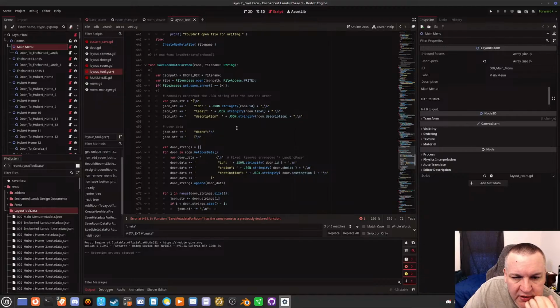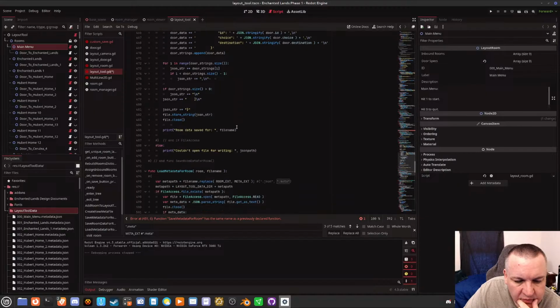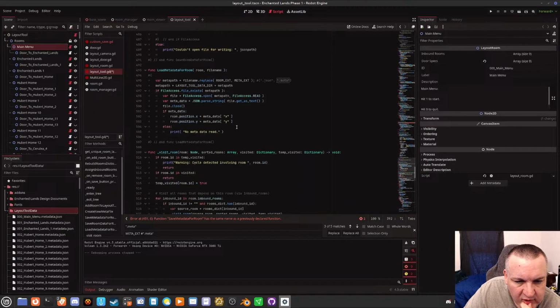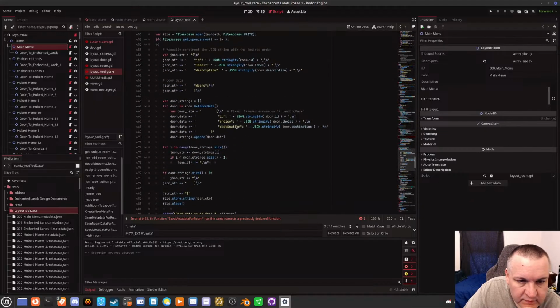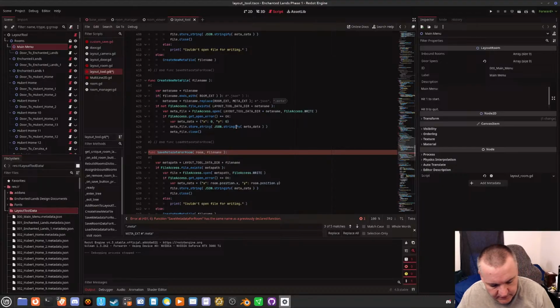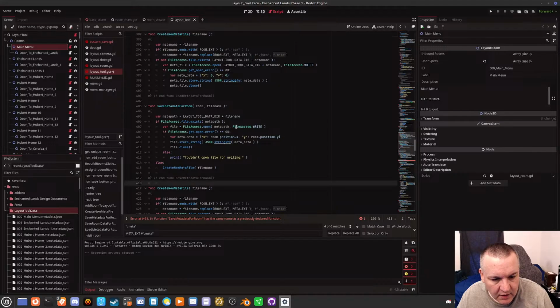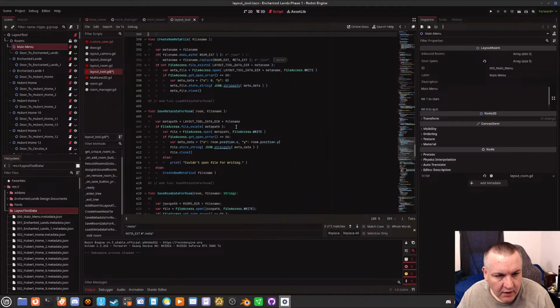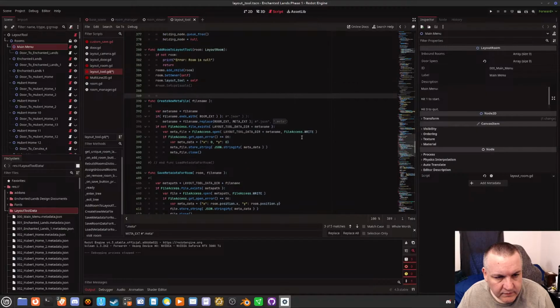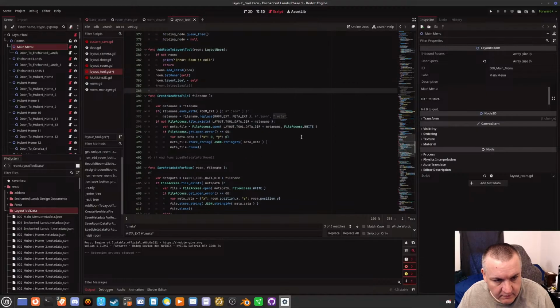Rooms directory plus file name. Load metadata for room. Let's just... okay. Let me think of how I want to do this.